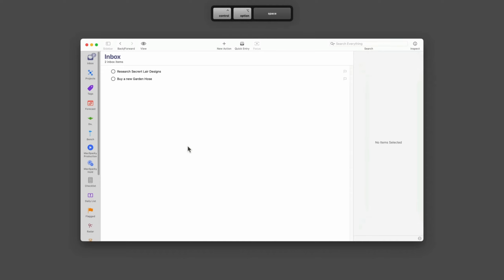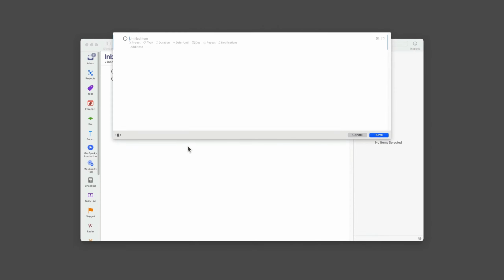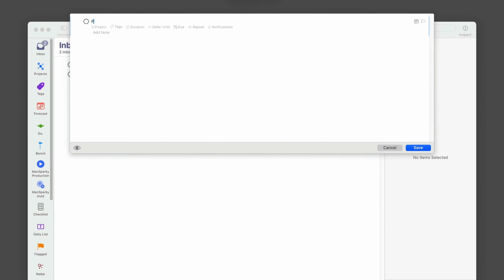I'm going to hit Control-Option-Space again to open the inbox, and you'll see there's more to this than just capturing the item itself. I'm going back to my secret lair. I'm going to say Find Secret Lair Architect. But if I hit the Tab key, you can see I can cycle through the various elements of this task. Project, tags, duration, defer dates, due dates, repeat dates, and notifications. All that can be controlled right here at the time I add the task. And I do this all the time when I'm using OmniFocus under fire. It's a great way to get things right where they belong without any difficulty. You can even add a note.